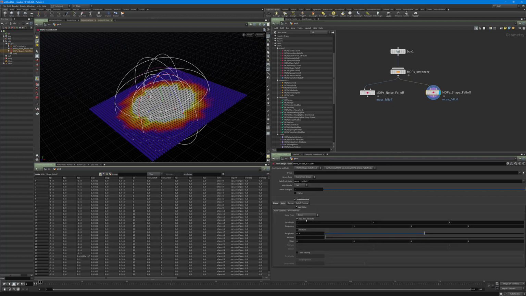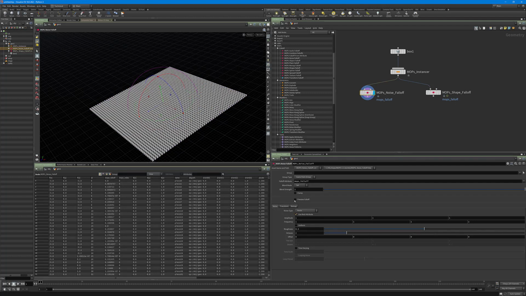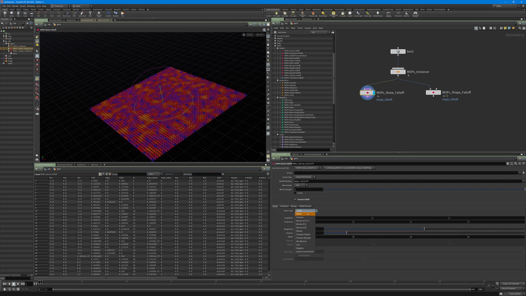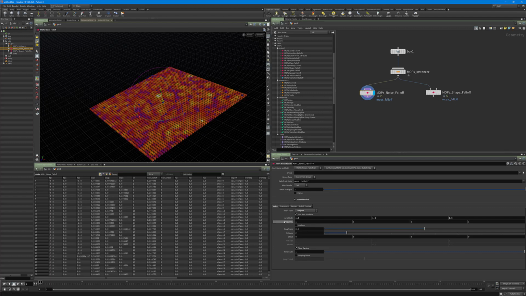So noise is awesome, and we can add some noise. We can change the frequency of the noise, increasing it, decreasing it, and we can add octaves, add roughness to the octaves, and even make it time varying. If you make it time varying, you can actually see it animate, and we can do the same thing for the MOPs noise falloff. Preview the falloff, and we can choose all kinds of different types of noises. Let's choose something pretty, let's choose simplex, and make it time varying as well, and we can change the amplitude if we want, and we can change the frequency as well. So let's leave that as is.